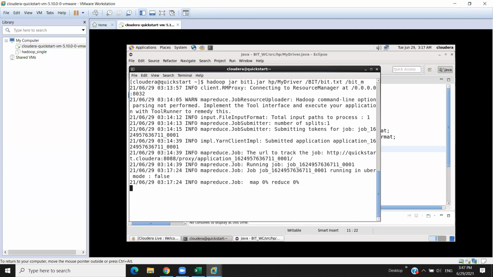Yes, info the map reduce. So map is equal to 0% and reduce is equal to 0%. First the mapper part completes and after that the reducer part completes. The mapper takes input from the file, splits the data and produces the output, and this mapper output is taken as input by the reducer. So first complete the mapper part. So wait.